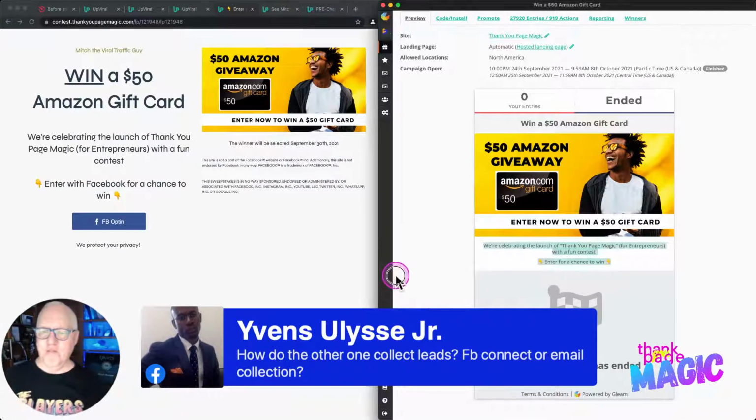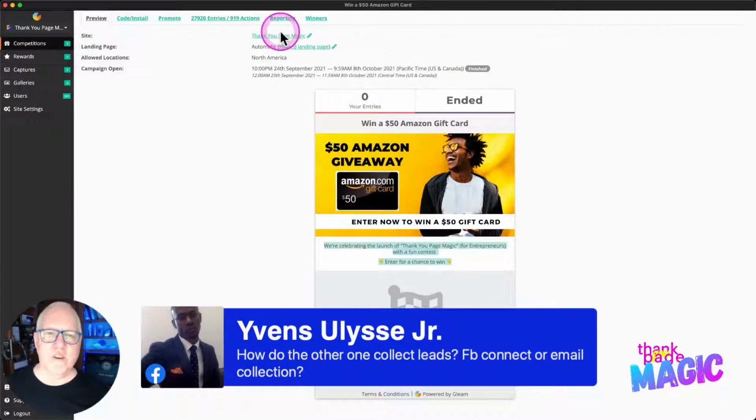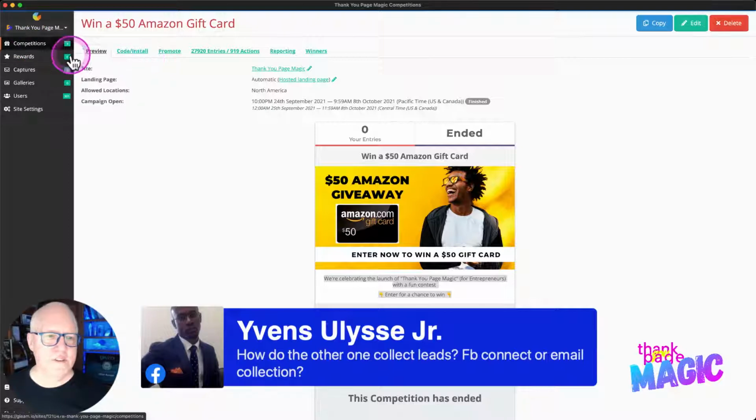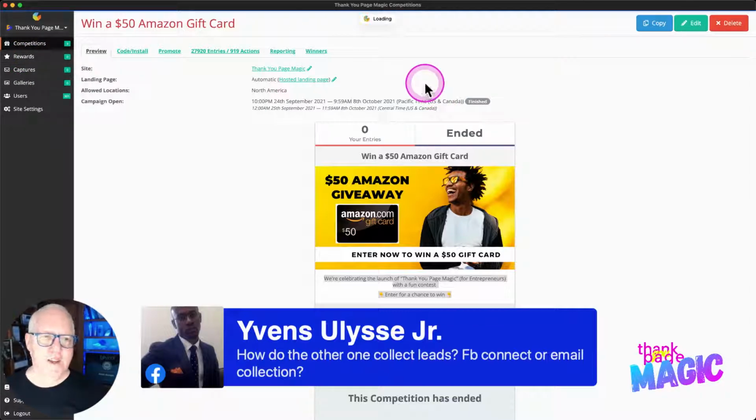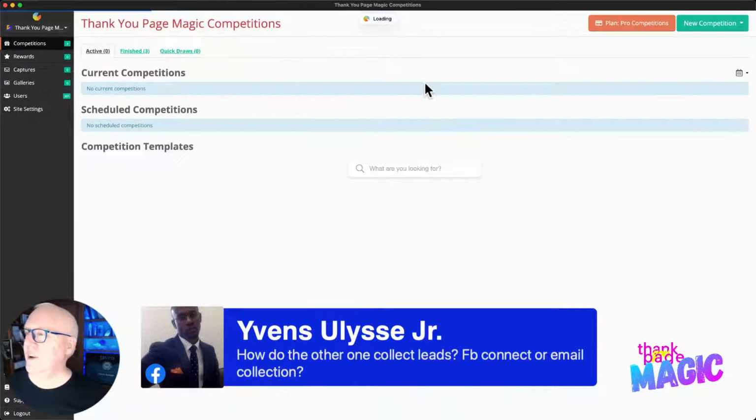If you go to, let me just make this full page, and let me make this a little bit easier. Competitions. I don't want to do that. I want to go to, come on. Page is unresponsive. That's what I thought. Clicking and doing stuff, but it's not working. There we go.